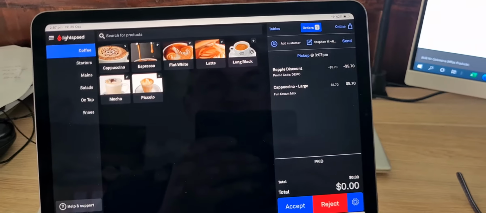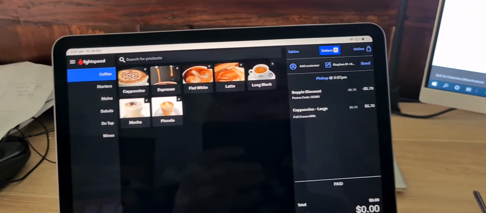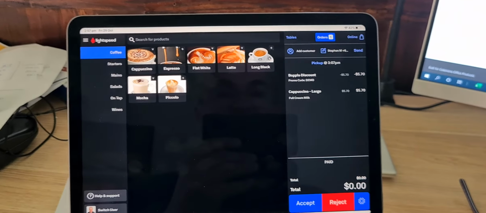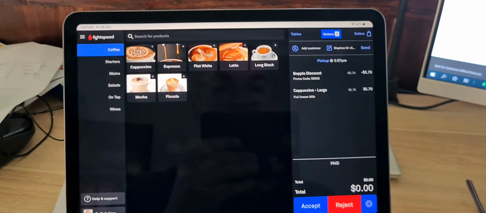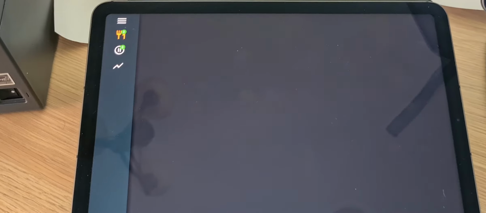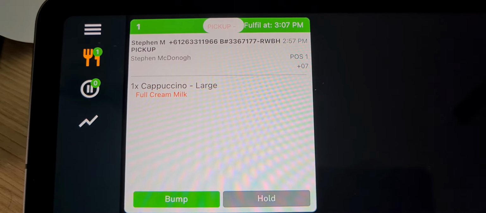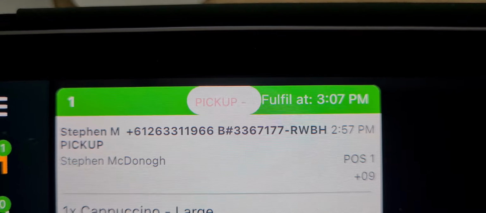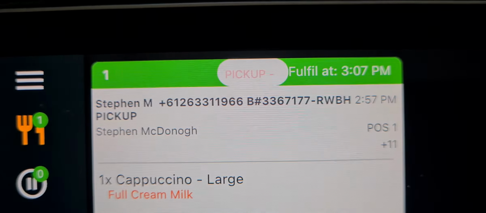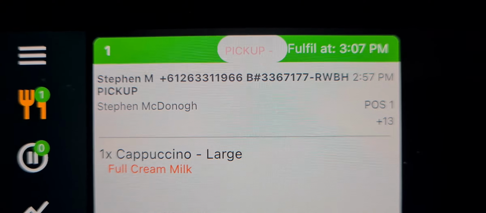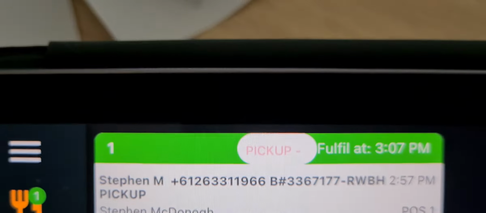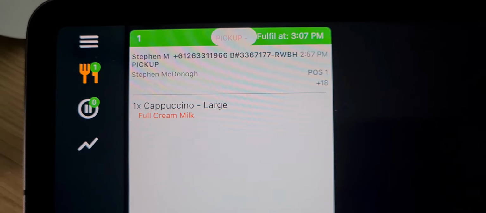And it's pick up at 3:07, because that's within the 10-minute prep time that I've set as default. So I accept that and press send. And so there it is there, and it clearly says it's a pickup order to be fulfilled by 3:07. And it's Stephen M and Stephen M's phone number.